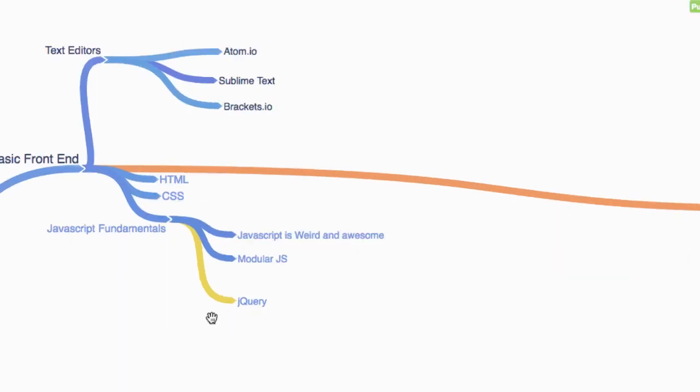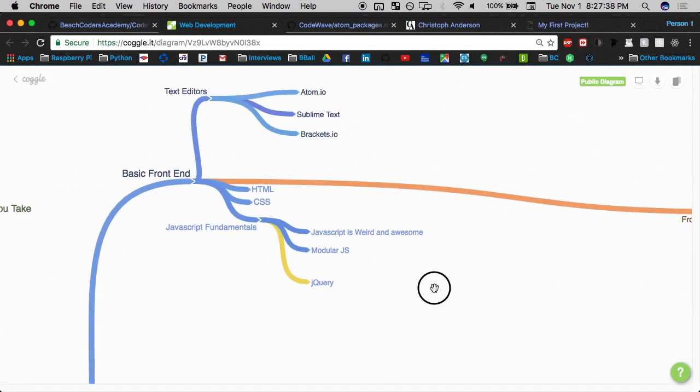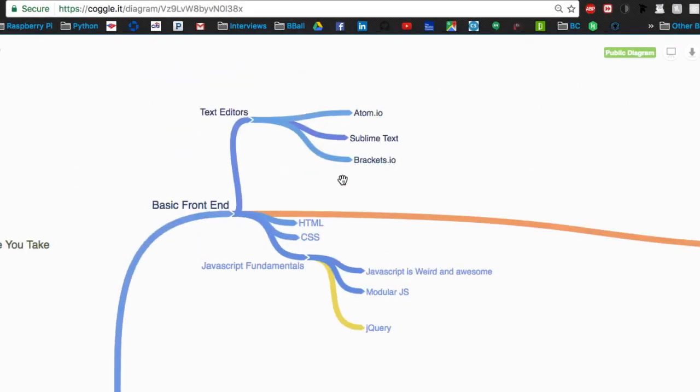And then jQuery. The reason why jQuery is yellow is because it's slowly being phased out by much better, larger libraries and frameworks. Who's heard of Angular? Okay, a few of you. Who knows who developed Angular? Google. Yeah, Google developed Angular. Who's heard of React? Who developed React? Facebook, right? So what exactly is it?